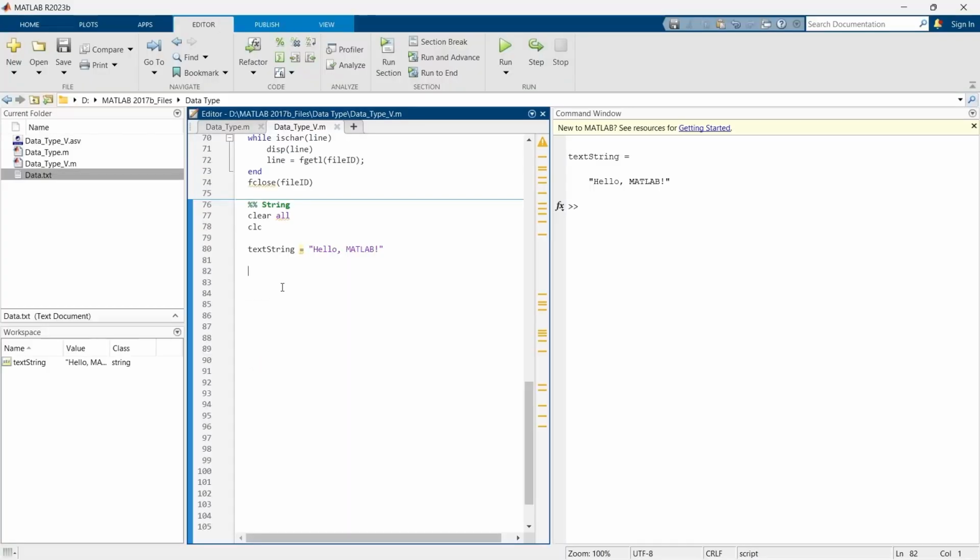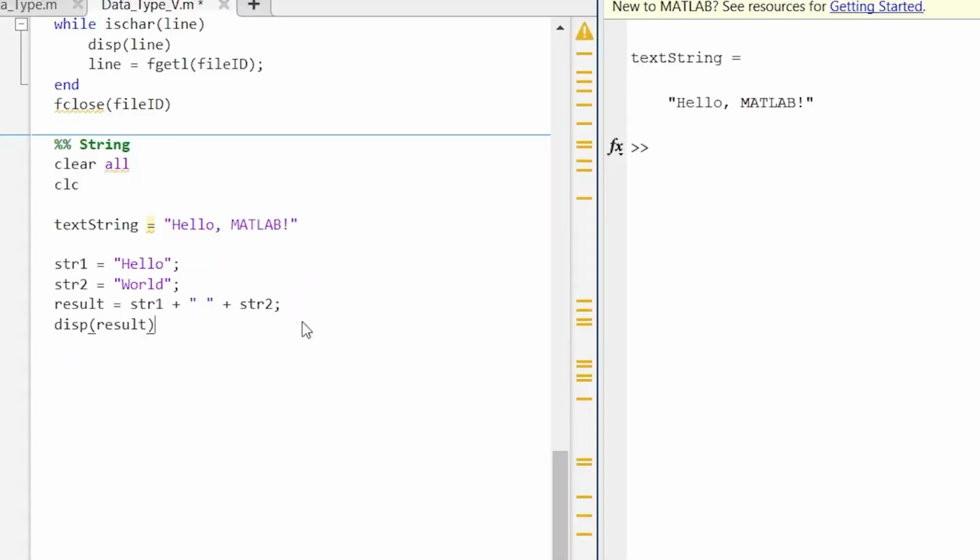Now if we see what basic operations can be done with this string data type, string arrays support operations like concatenation, comparison, and manipulation through a rich set of dedicated functions. Here you can see one of the examples. Let's run this section and observe the output. The output is hello world. It is concatenating two string variables.